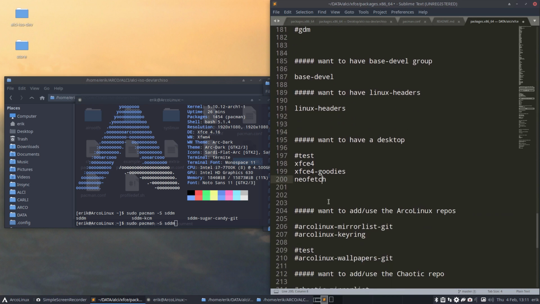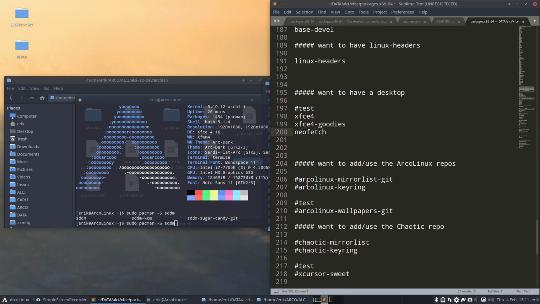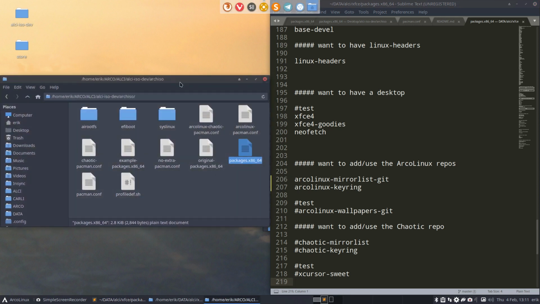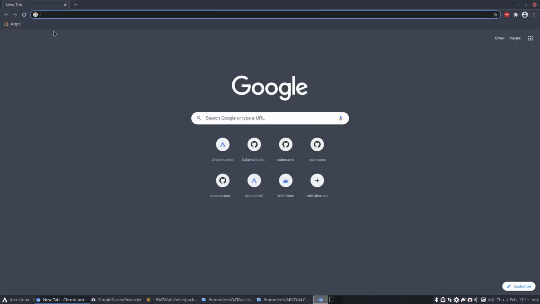NeoFetch is here. The ArcoLinux mirror list, so do I want to install later on stuff from ArcoLinux? Yeah, probably. The wallpapers, nope, not required. I have my own wallpapers, 4 GB of it. And chaotic mirror list, no. This is it. Now, how to enrich this particular thing, and I certainly need to do that with Plasma. Enriching is Ctrl-Alt-G for me. I'll go online first, but everything is local already.